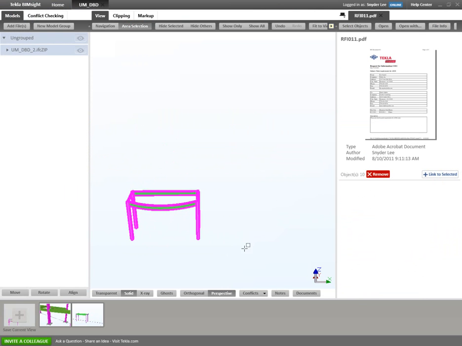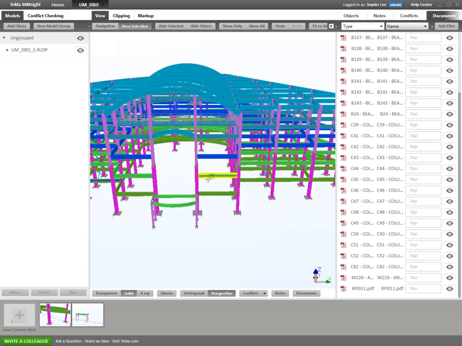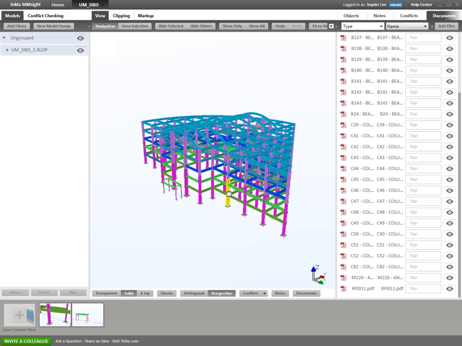There we go. And then that document is linked to these objects within the actual model. Okay, so quick, easy workflow that we'll be able to do. Go ahead and zoom back out, and let me go back to my navigation. There we go. So that's kind of a quick workflow.